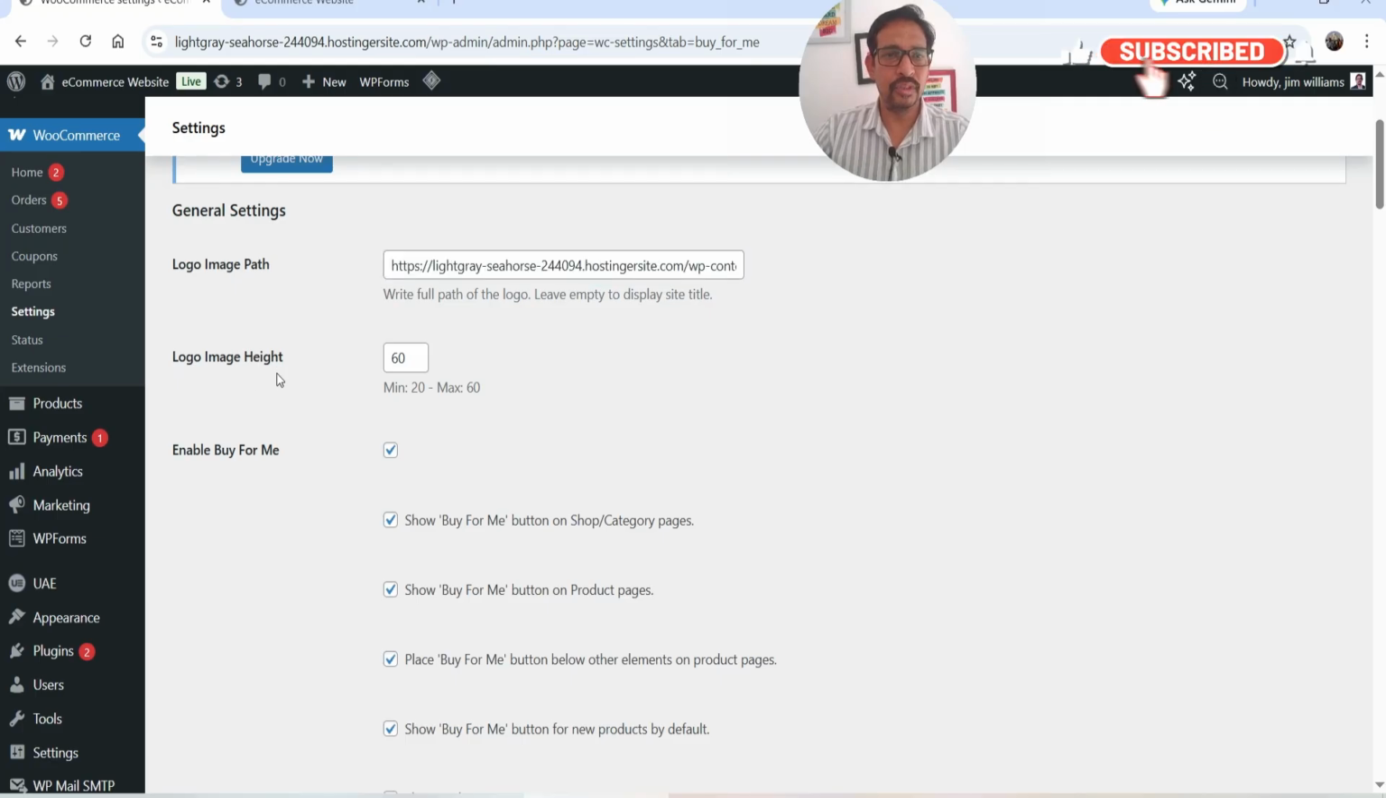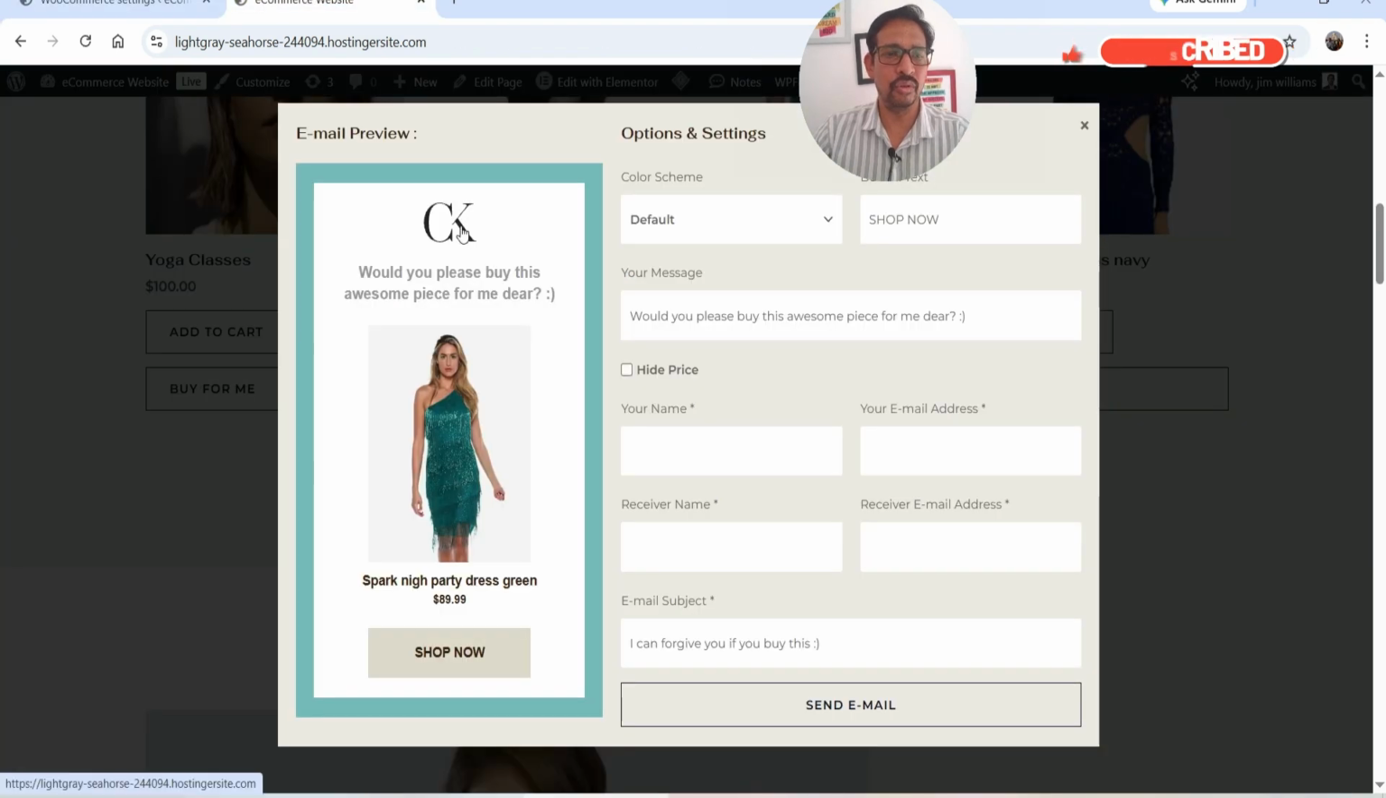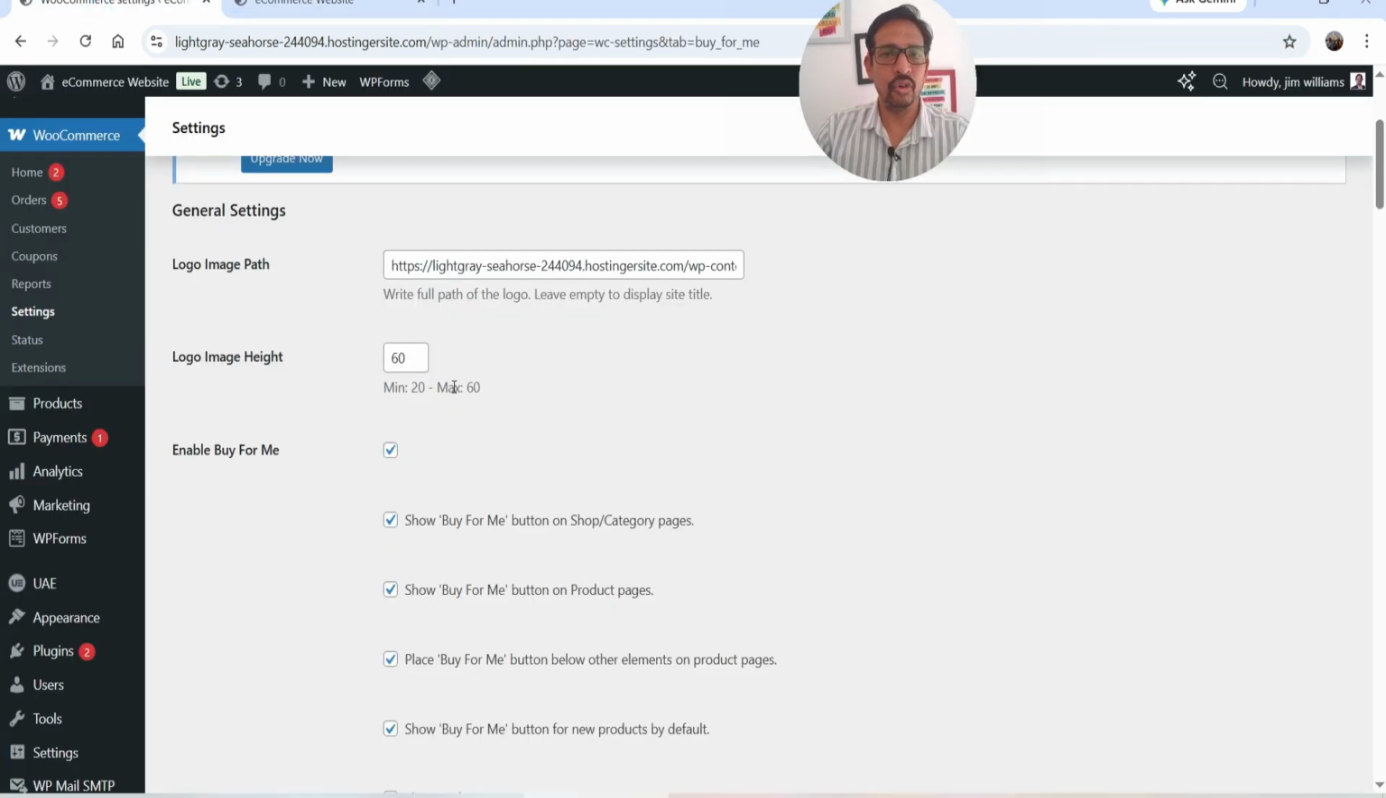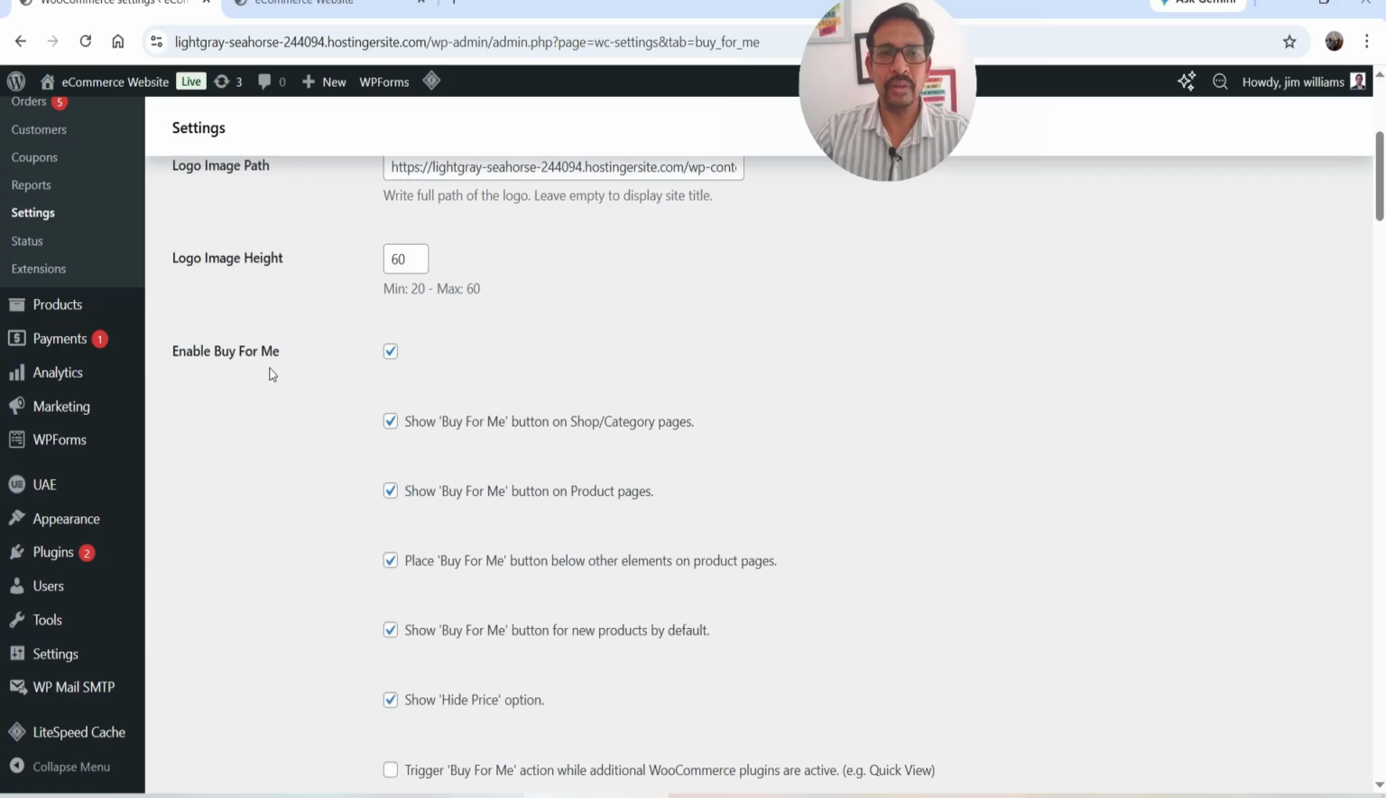Below that, you will see logo image height, which is set to 60 pixel, and I think this one looks good. So I'm not going to make any changes. Then we have enable buy for me. Make sure that this option is enabled.